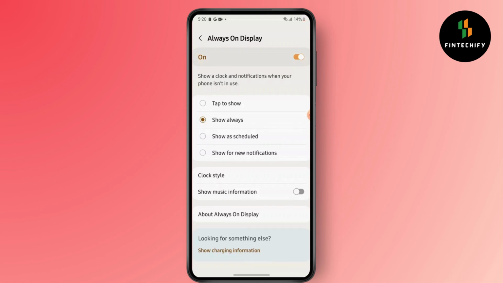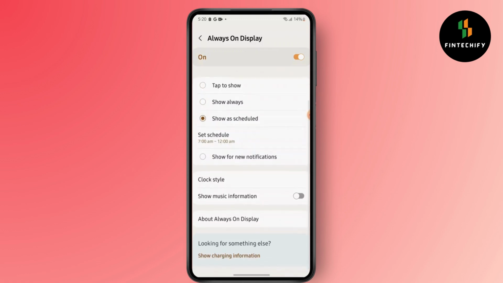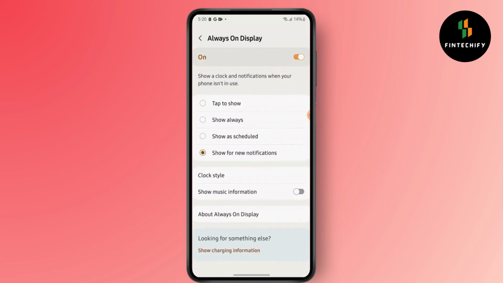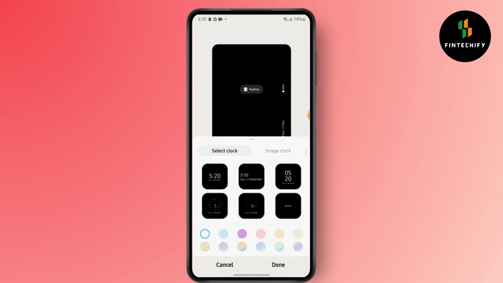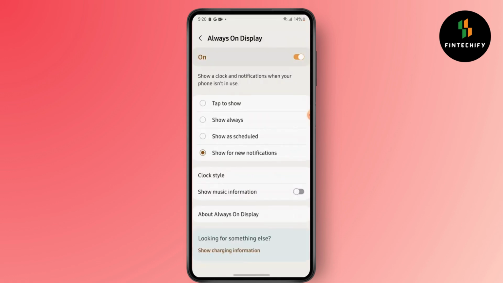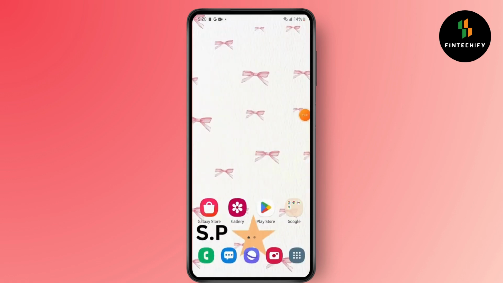Here you will have several options like tap to show, show always, show as scheduled, and show for new notifications. You can also change your clock's style and show your music information and many more. So that's how you do it.